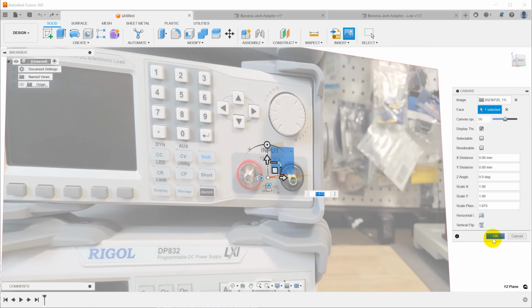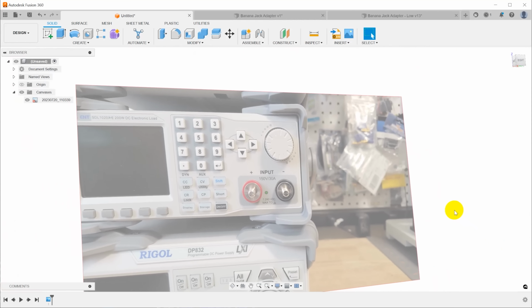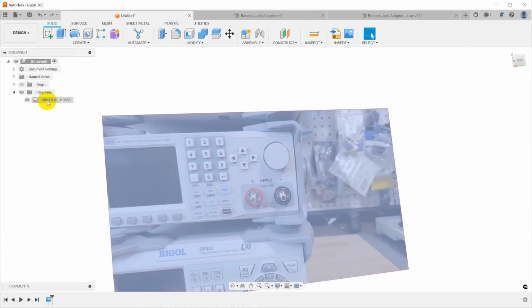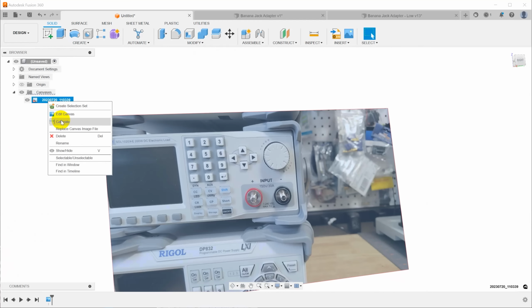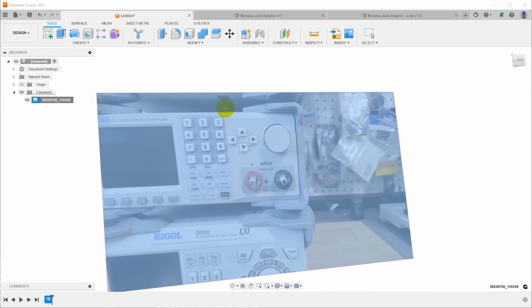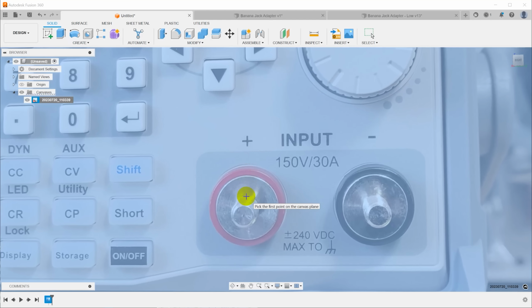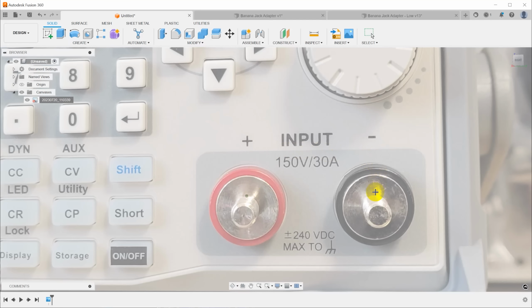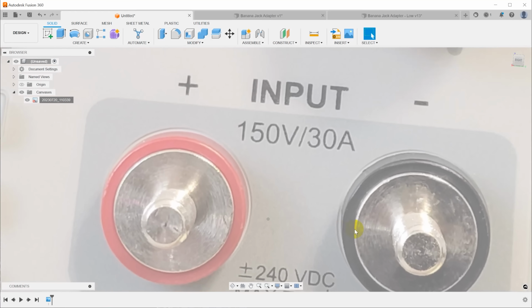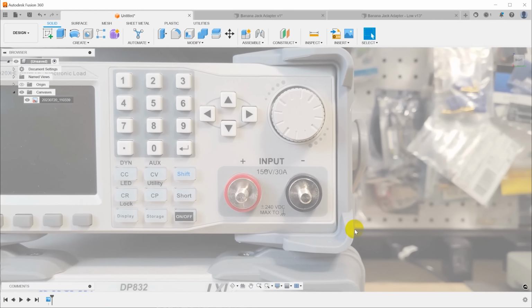Now we can scale it here, but that's not very precise. The best way to do this is to come over here to our item under Canvases, right click and select Calibrate. Then we can come in here and select two points and enter a dimension. And I'll just pick the top center of these terminals. I know those are 30 millimeters apart. I'll enter that value. And now the image has been scaled to the correct size.